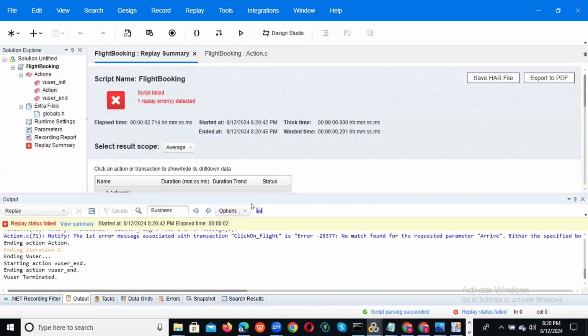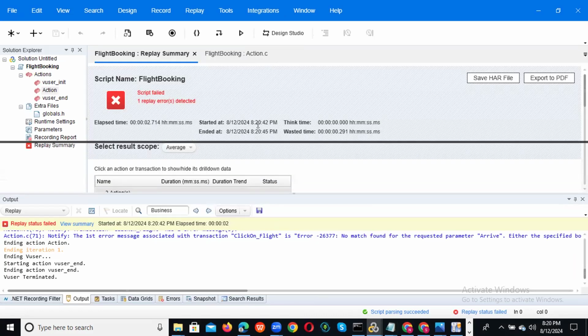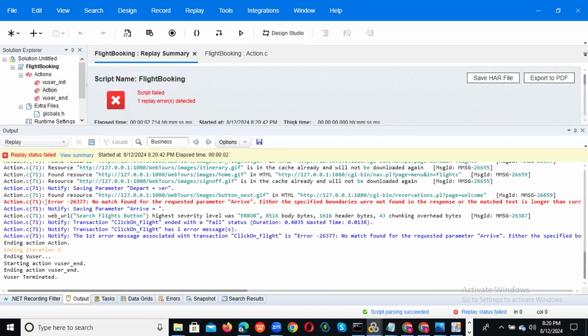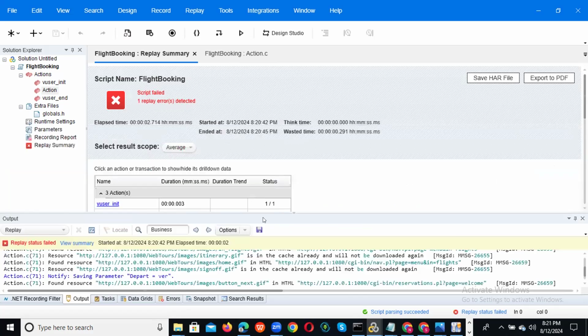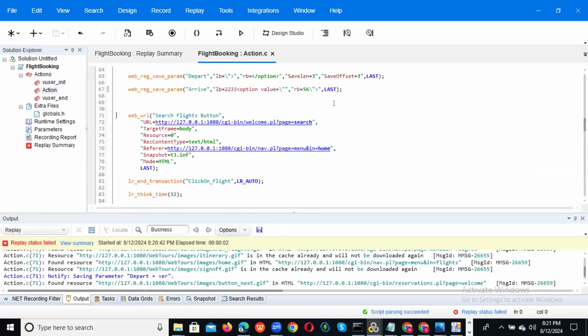See, it throws an error: no match found, the requested parameter boundaries will be mismatched. So if you do not give not found as a particular value, it still throws an error. So the default value of not found is error.